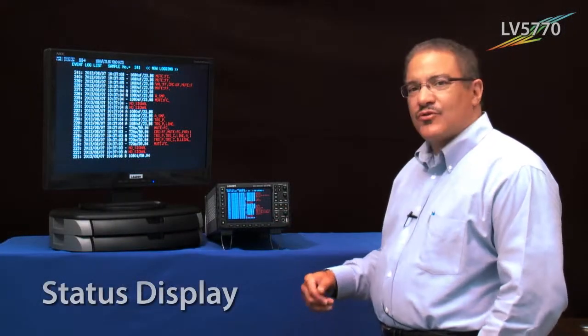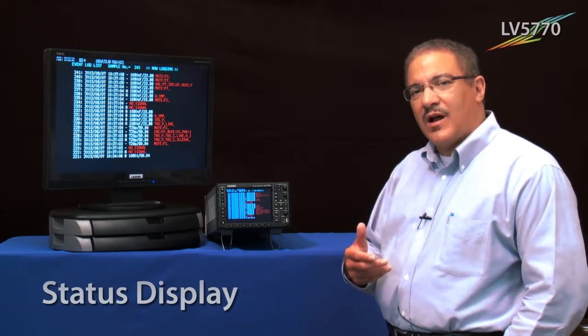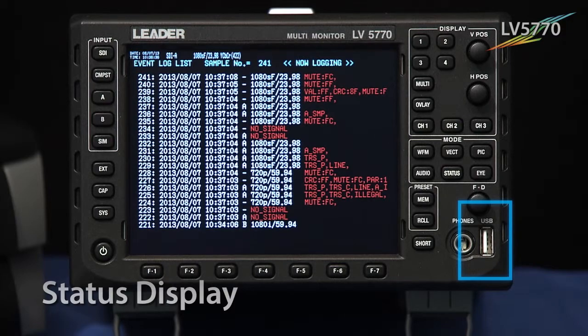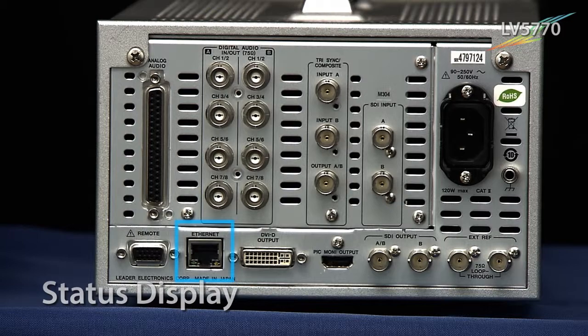That information is retrievable through the monitor and also can be saved as a text file using the USB port here on the right-hand side. With the Ethernet port in the back, you can also retrieve it via that connection too.